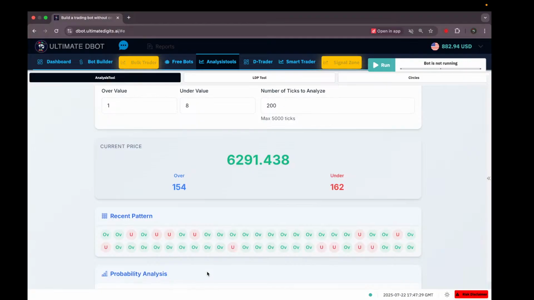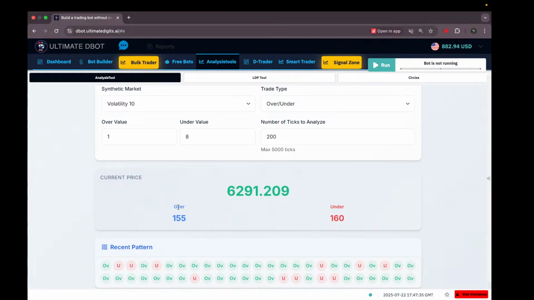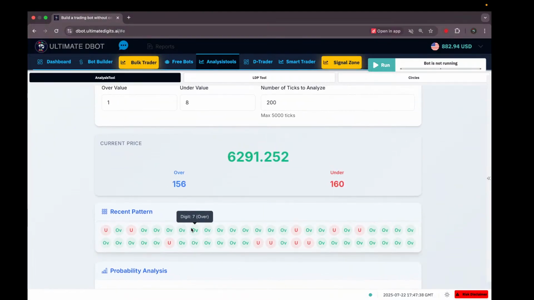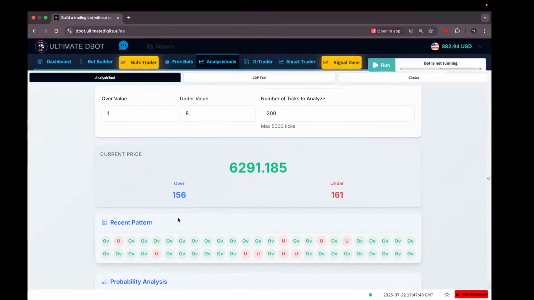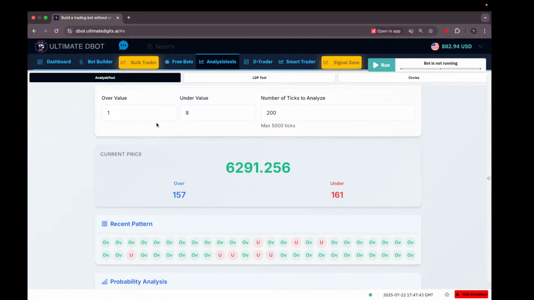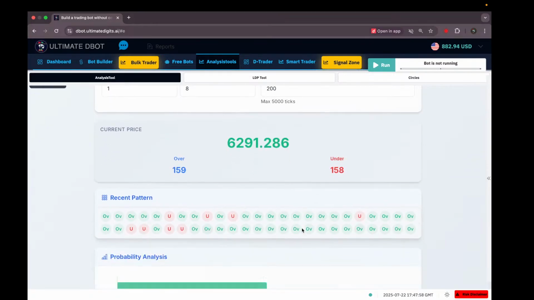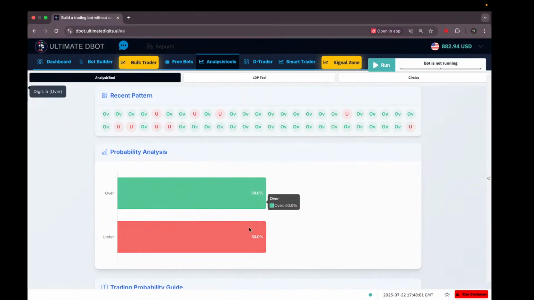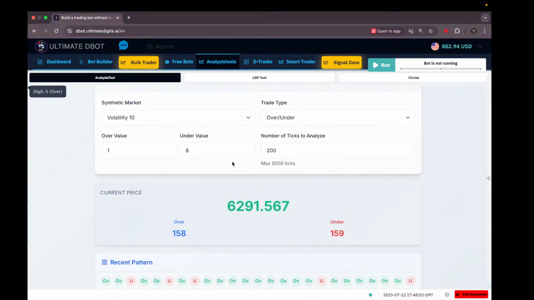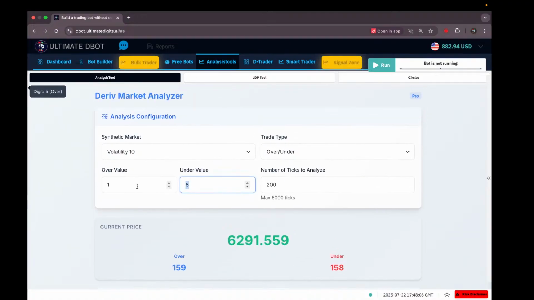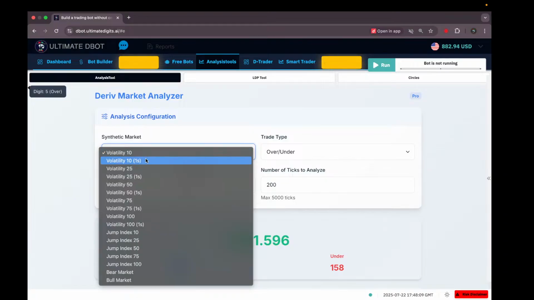So let's start with the over digits. We want to measure and see for the past 200 ticks which digits have been the most in the market. You can see over have been 157 and under have been 160. So that is not a very big difference. We want to find a market with at least a bigger difference, from maybe 55%.